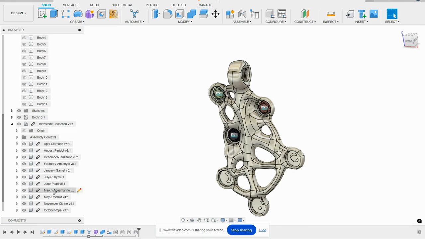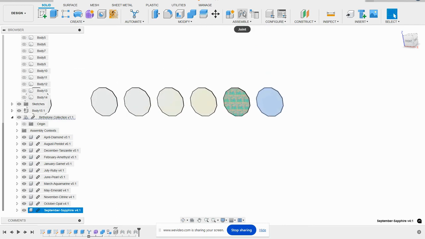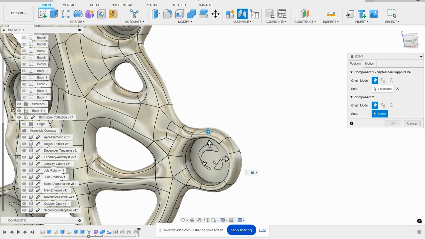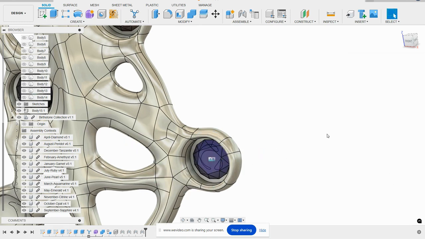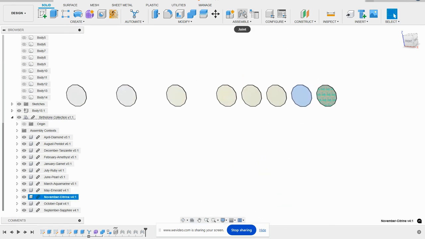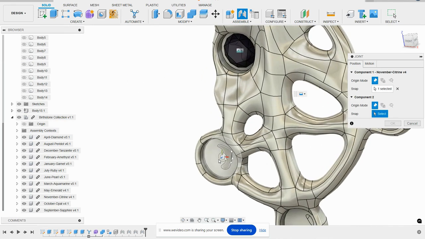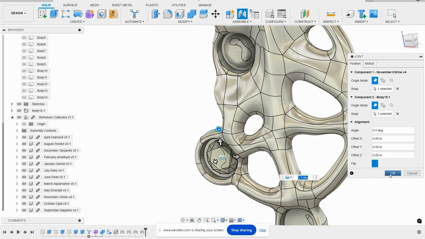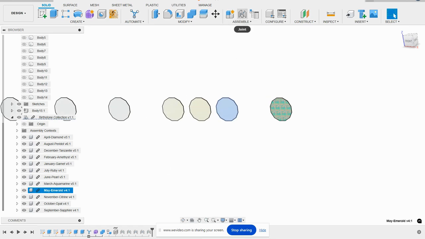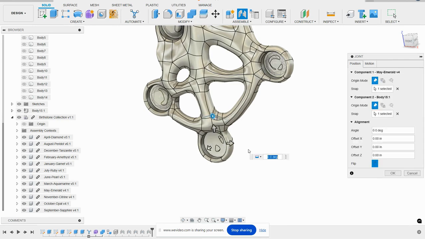Moving on to September. Finding my September birthstone, it's right here at the end. So I can use joint, find my joint origin, and drop that in. We've got two more kids still. Let's find our November. Find my joint origin, and set it to the joint origin at the very bottom of that pocket. And then finally we have May. Let's find May, and there it is. Now I can go to my joint origin and drop it to the bottom of that pocket.